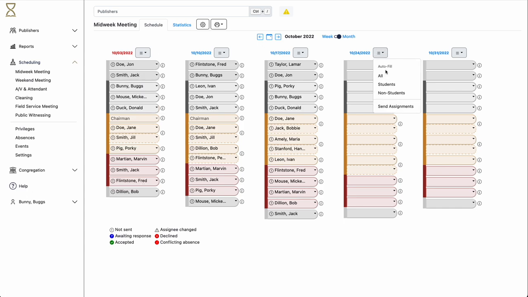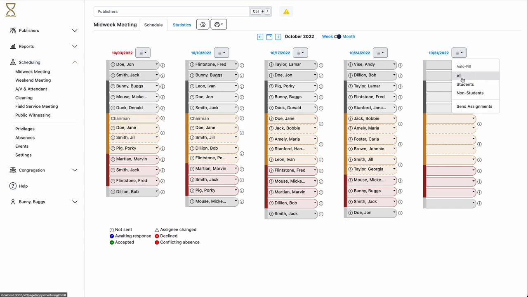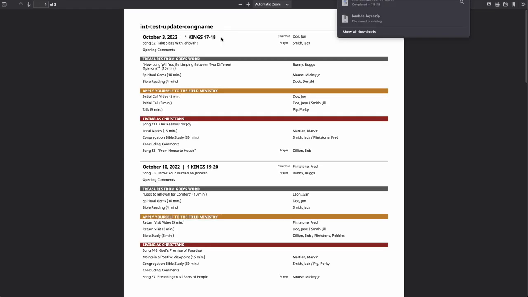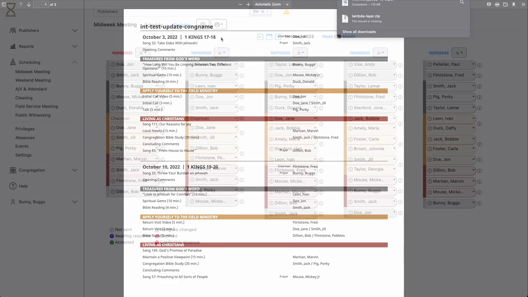Once we've filled out the entire schedule for the month, then we can go to the print option. Here we can print the schedule. A PDF is generated. This can be printed and put on the board or emailed around.